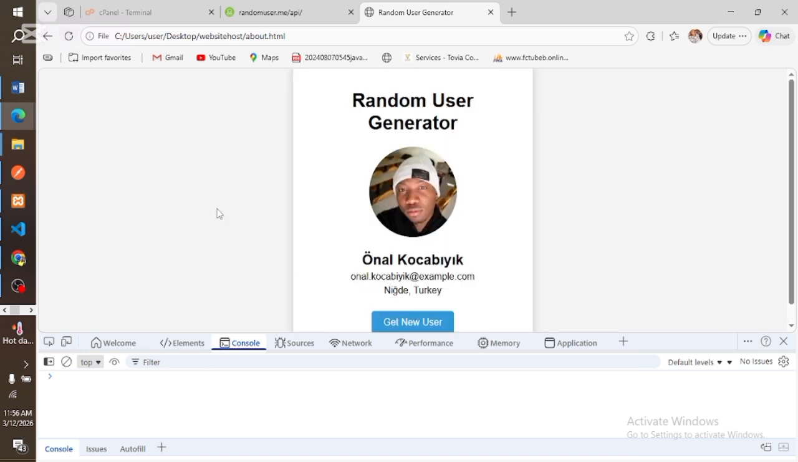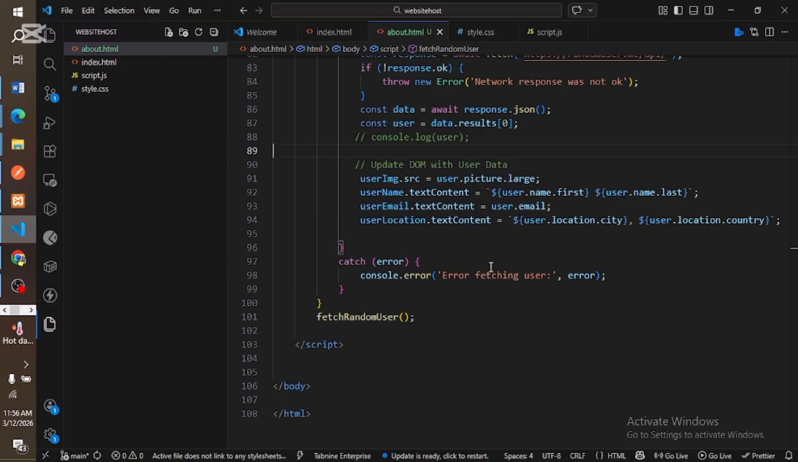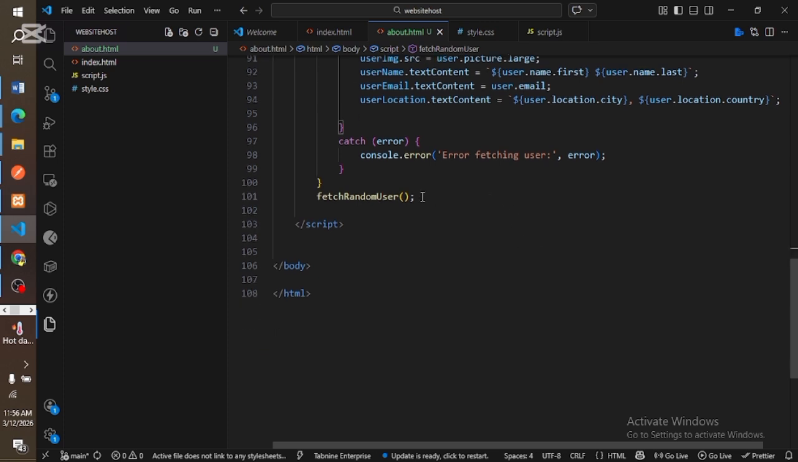Now, the next thing I want to do: our button is not working. I want us to be able to click on the button so that it will generate this random user. So how do I do that? It's very simple also. I'll go to my VS Code, and underneath here I will add a comment: button click to load users randomly.